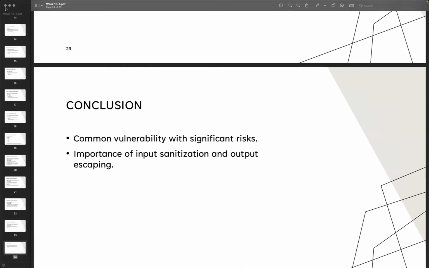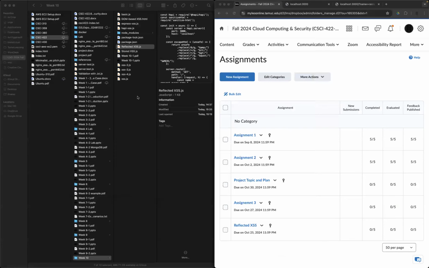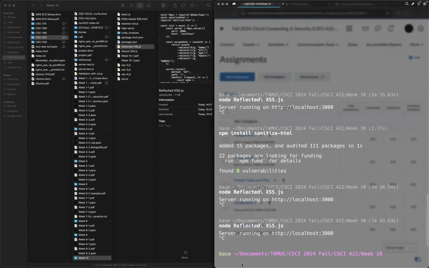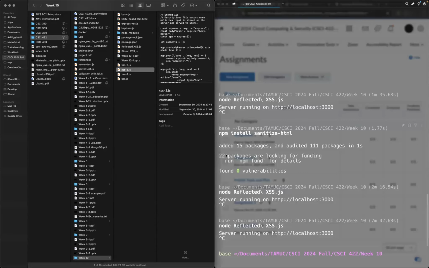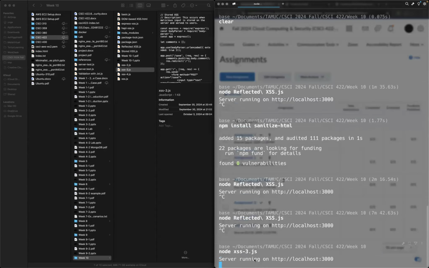So here's one example you need to work on, the reflected XSS. Then we have two more. One is called stored XSS and then the DOM. I will demonstrate, but later in the lab you also need to complete these two. I will execute the first one, which is the stored XSS. This one I'm also using Express, but later you have to implement it by yourself.